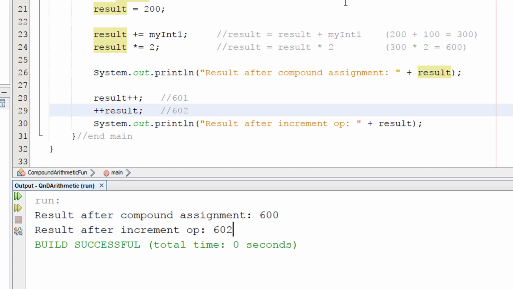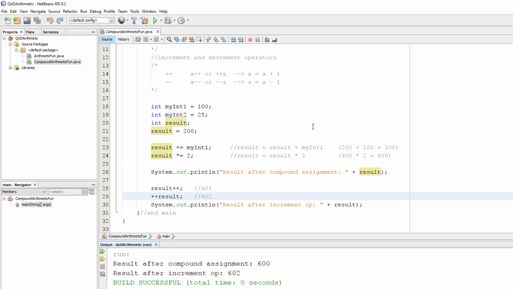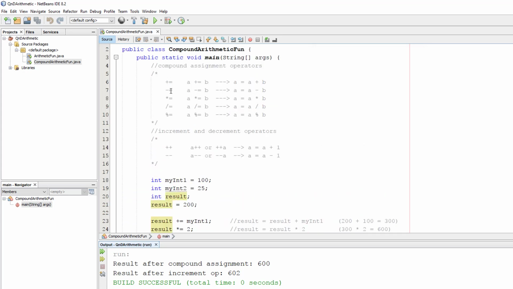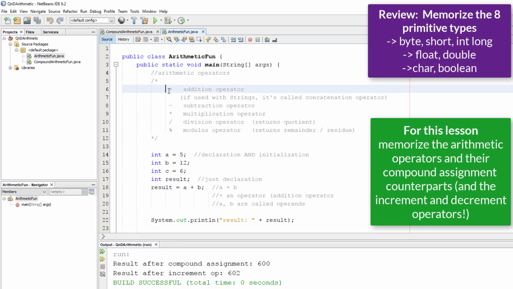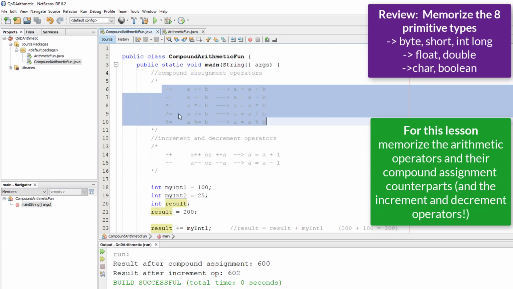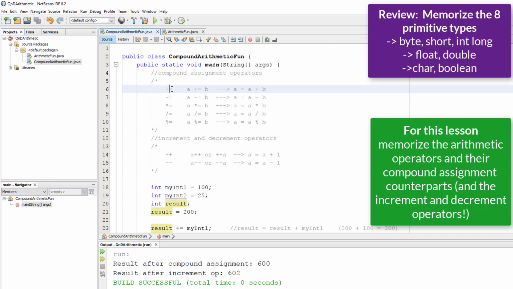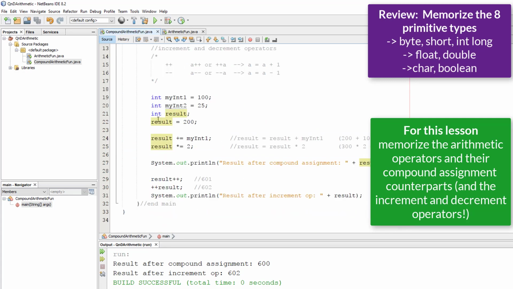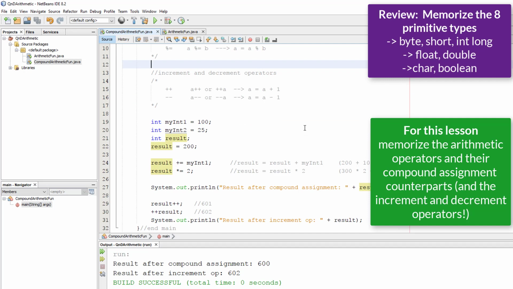And that's pretty much what I have for you in this particular segment. Again, memorize the 8 primitive types, and know that there are 2 categories of data types: the primitives, of which there are 8, and then the reference types. To succeed in Java, I recommend you memorize the arithmetic operators and their compound counterparts. It's basically just the arithmetic operators with an equals at the end. Figure out what they do and play around with those values. And you also have the increment and decrement operators as well.